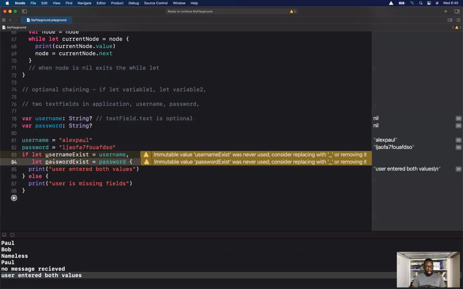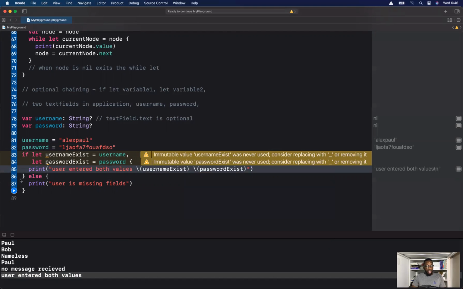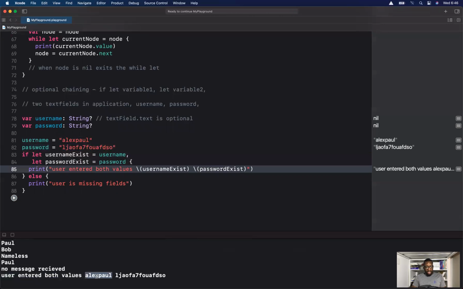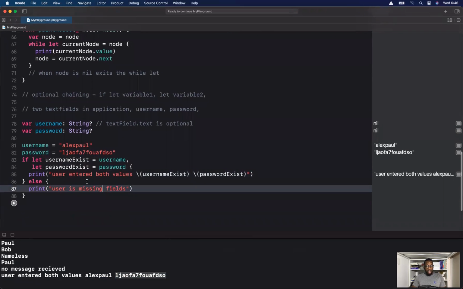We're getting those warnings because we're not using the values here. We could just use string interpolation for this and say user entered both values, and interpolate both values just like that. Here we'll say user exists, and here we'll say password exists. So get rid of those warnings and run our code again, and we will see user entered both values. We have Alex Paul, which is no longer an optional. It got unwrapped, user exists. And we have the password here, which is again unwrapped. So this is taking a look at optional chaining along with optional binding.